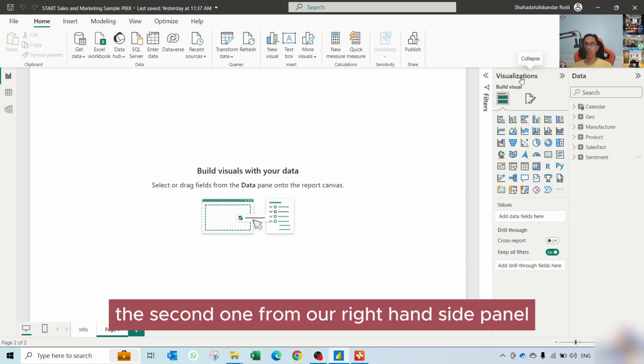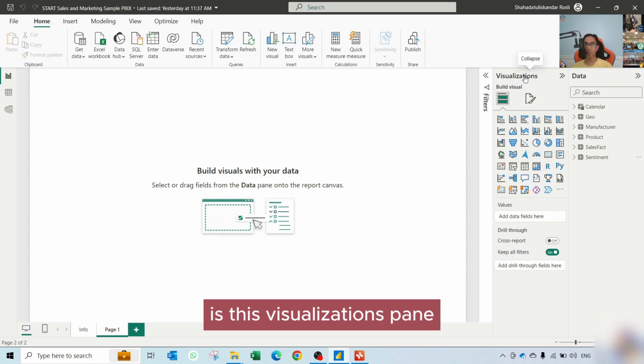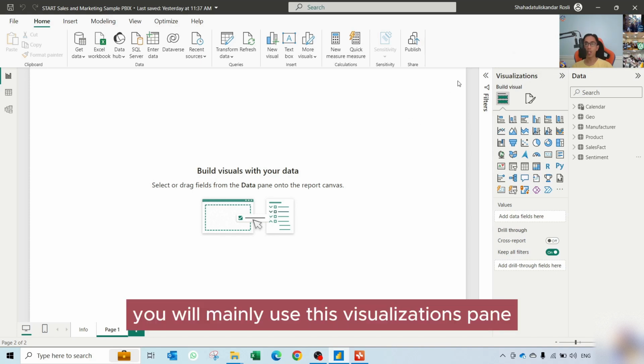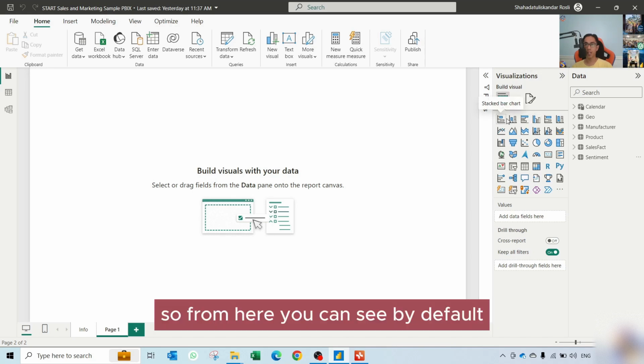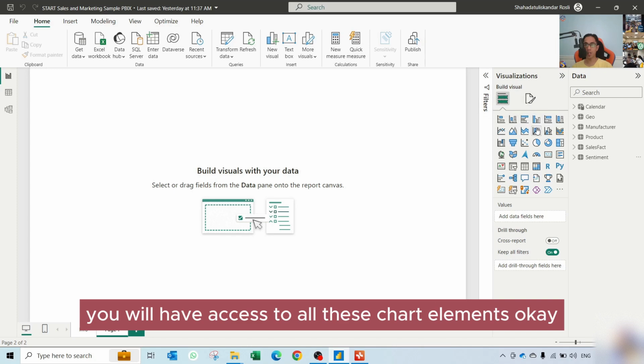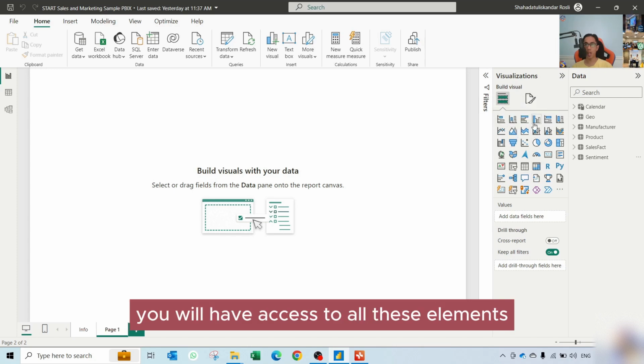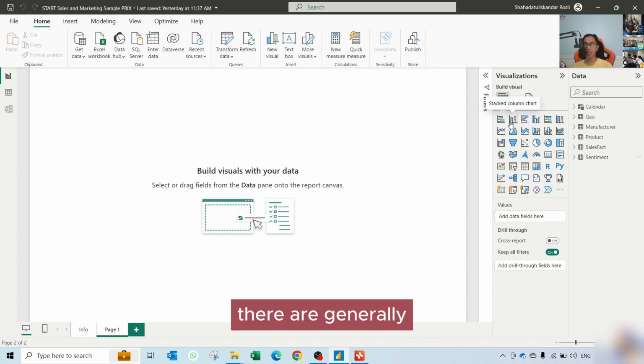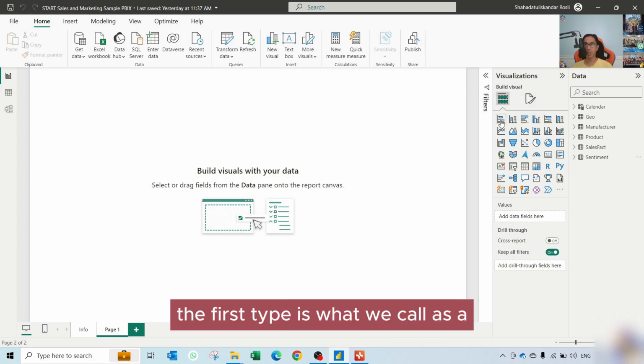The second one from our right hand side panel is the visualization pane. If you want to create report elements, you will mainly use this visualization pane. From here, you can see that by default, you will have access to all these chart elements. The first row is where you can build your column or bar chart. There are generally three kinds of column or bar chart. The first type is the stacked bar or stacked column chart.